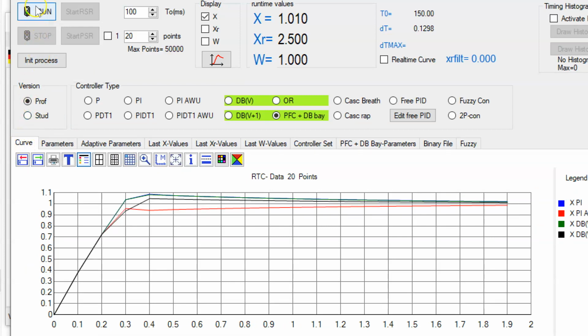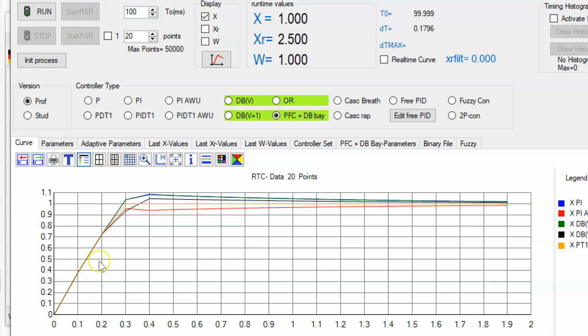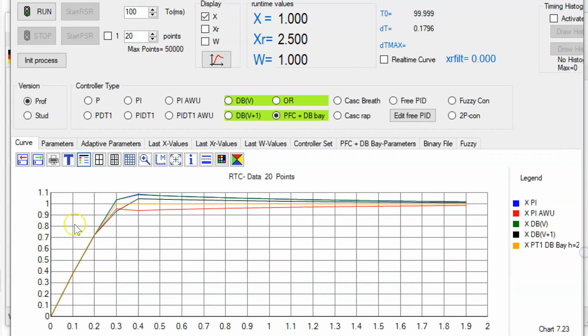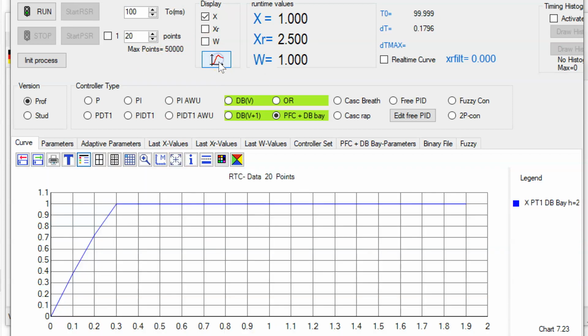I go back to the curve, say run, initialize the process and run this controller, and you see this orange curve. As I have told you, this orange curve stops exactly at 1, has no overshoot, undershoot, and then ends up exactly in the final value. I delete all other curves and redraw the last curve with this button, draw again. Then you see, these are exactly 3 steps, and then we end up with my final value 1.